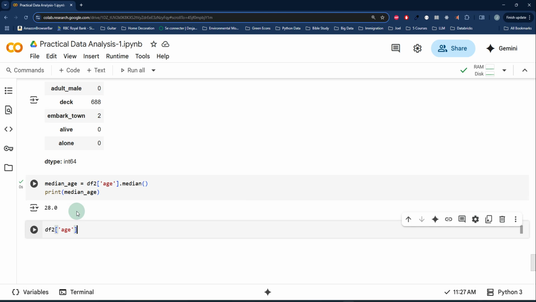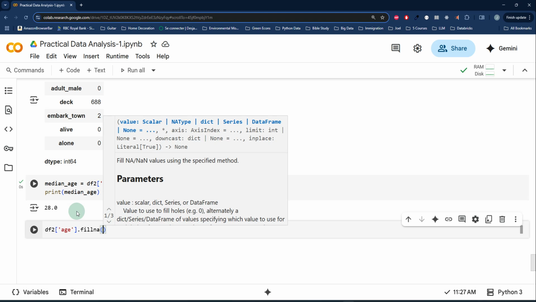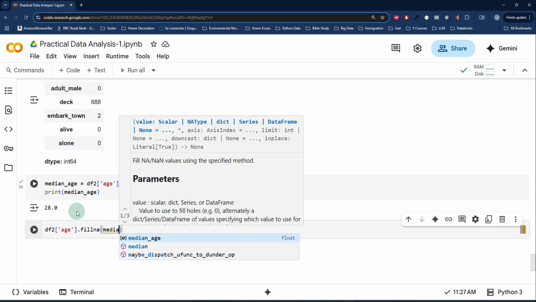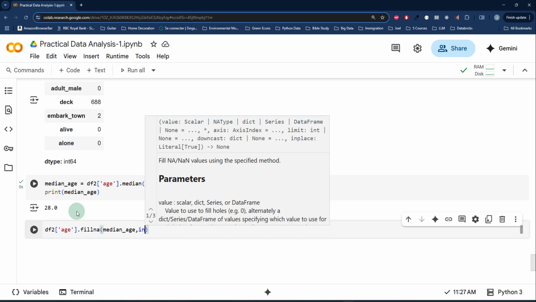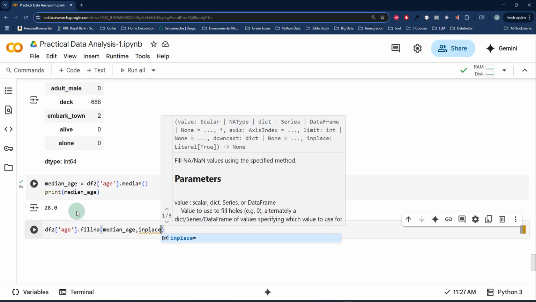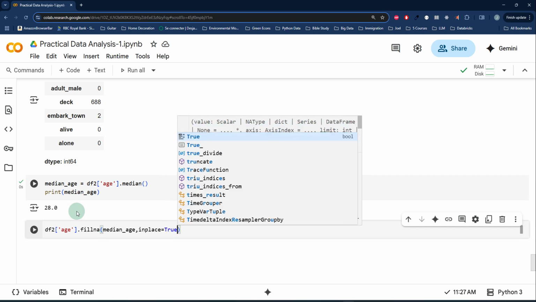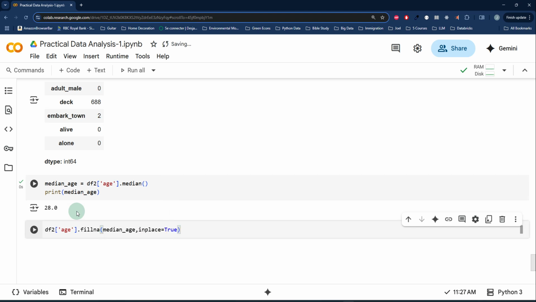So that's what we've chosen. Then I'll fill the NA. Wherever we have an NA, I want to fill that NA. And what do I want to fill it with? I want to fill it with the median age that I've chosen. And then I will say inplace, I'll say true. It means change it fundamentally. And once we do that, we can now investigate if it has done the change.